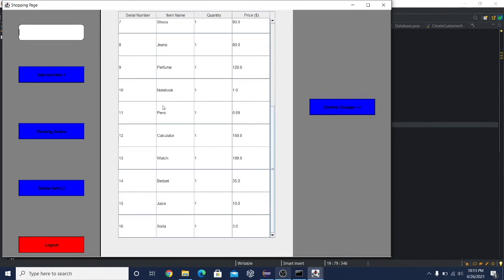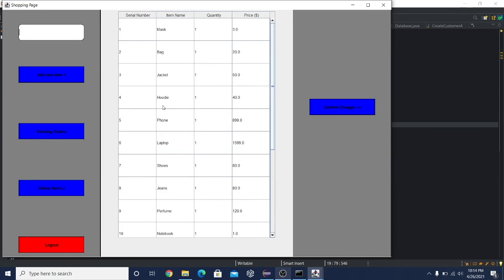You can see there are a bunch of product items, so we can edit them. We can edit this one. Let's take 10 and like 5 and confirm changes. So it does change the data structure.